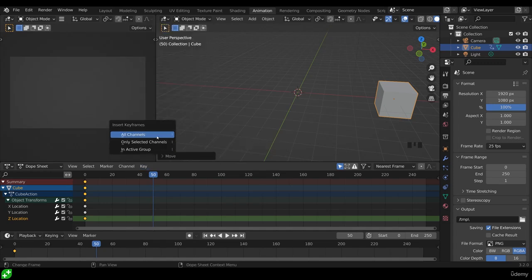If I select that, I have a few options here. Now currently we have just the location as our all channels, which you can see down the bottom in the dope sheet. So if I click that, it will keyframe the location of all the channels. But you could argue there's no real need to have the Y and the Z location as well, because it's only moving in the X axis.